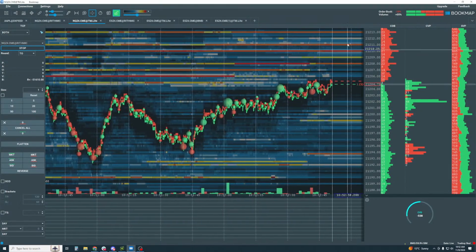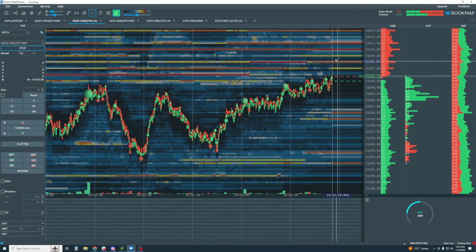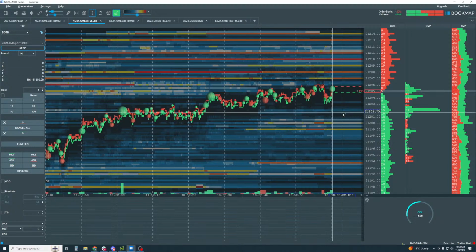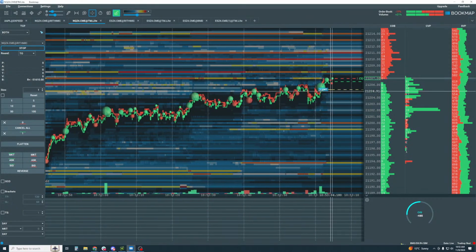Okay, so yeah, what do we want to do here? All right, so trading up into these areas in here. Well, it's still bullish here until we hit that high liquidity. Just missed it.